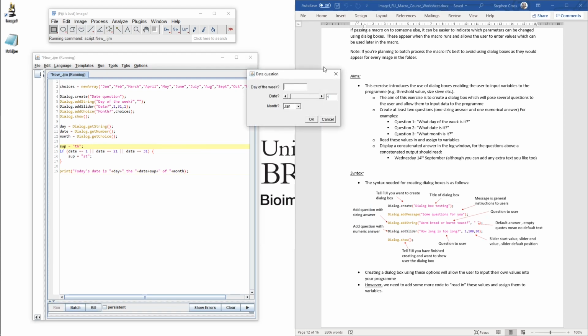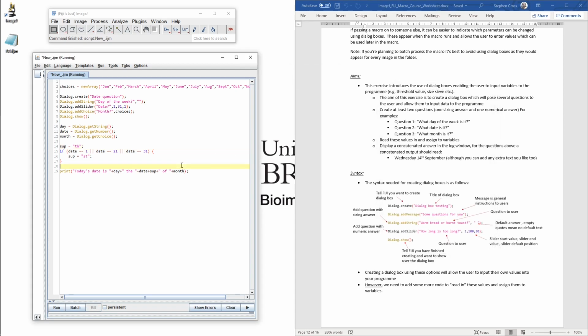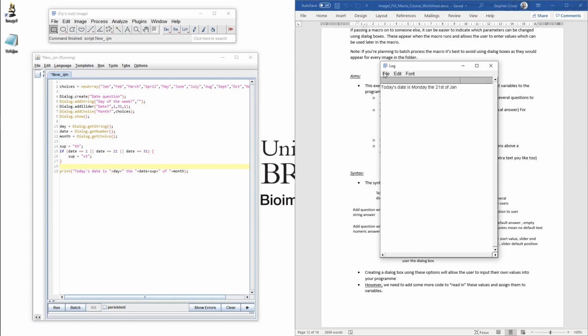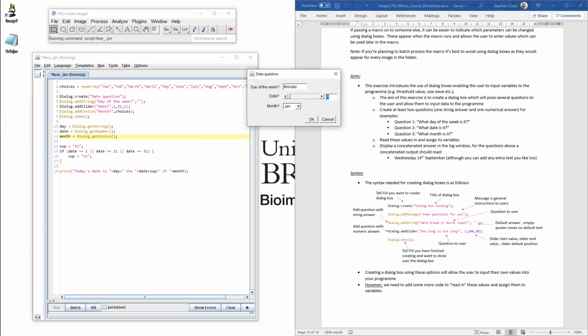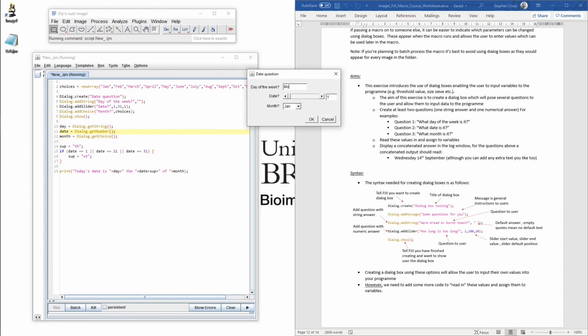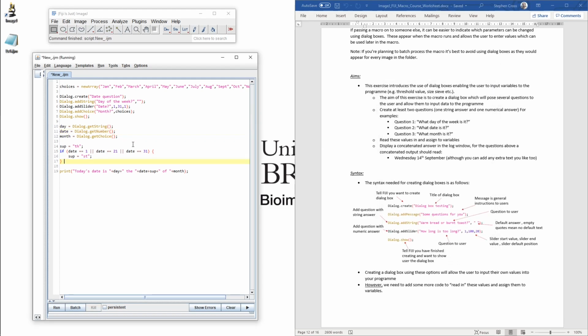now if we go, let's do something different, Monday the 1st of Jan. That should say today's date is Monday the 1st of Jan. If I go Monday 21st of Jan, alternatively if I do Monday the 4th of Jan, now it's 4th of Jan. Of course there are other things, so it could be Monday the 2nd and it will still tell me it's the 2nd. So what we want to do is add in an else if here.